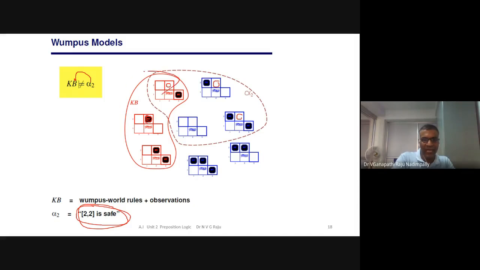If you take this entire thing as the knowledge base, and I take this environment, is it true? Is it safe if the agent is in this environment? I need an answer from you. Now we are in 2-2. There is a pit. Is it a safe position or not? No, sir. Now, if it is not safe, what we have to do is say alpha 2 does not entail the knowledge base. Clear?